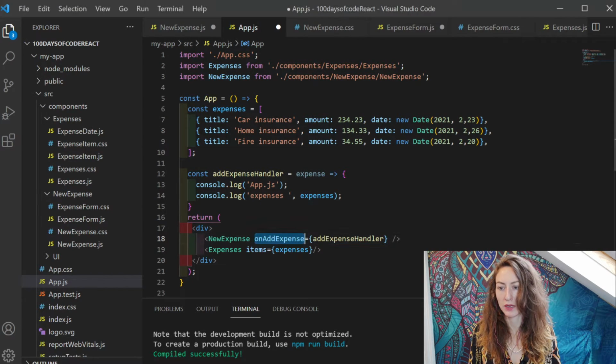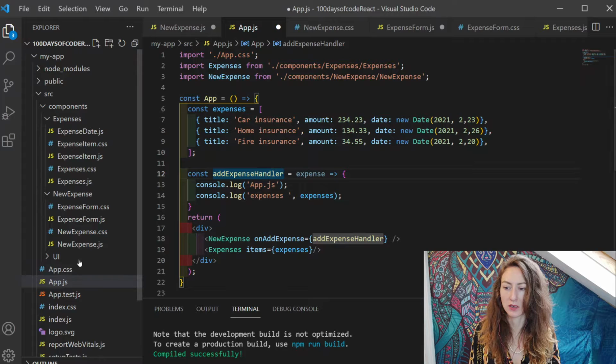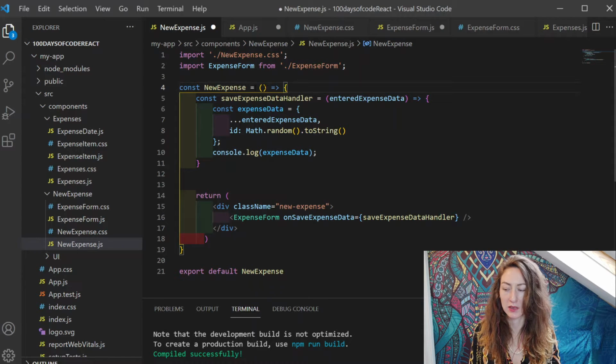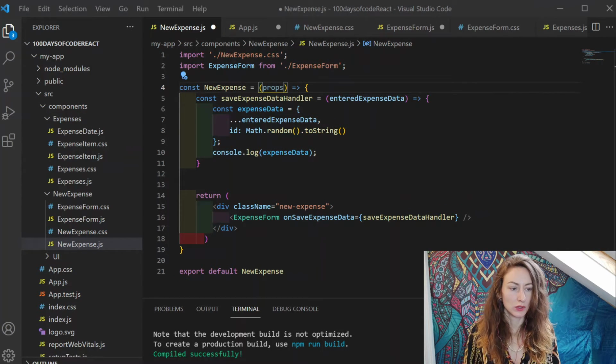So now that we've passed this, now that when we're adding an expense, we want to run the add expense handler, which is here. We can pass through the props so that we get this expense from when we add a new expense. So we need to pass in the props here.